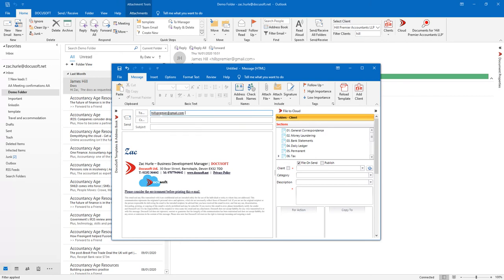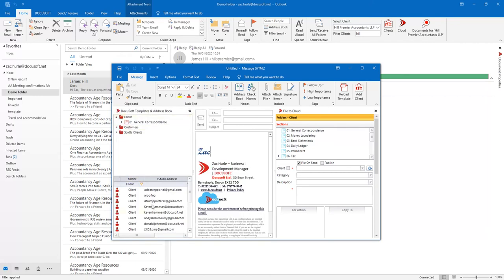So I'm going to send this to Hill Premier Accountants. When I put their email in, it pulls through the client over here, so it'll start filling in the details as I go. Or if I'm not sure of the email address, like I knew that one off by heart, you can pull out from this side and you've got your address book here for the different folders. So I want to look at my customer folder, and I want to look at customer Hill Premier. So I would double click on that, and then that's brought his email in.